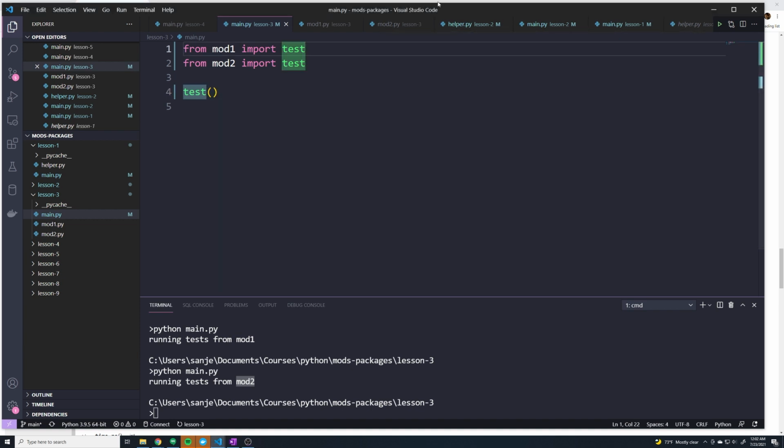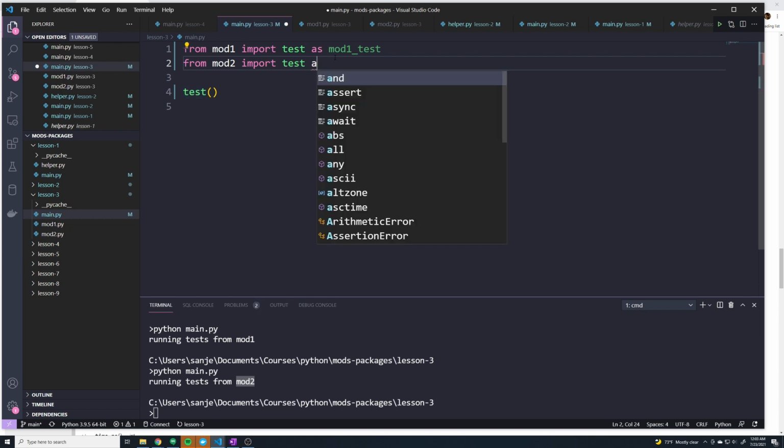So what I can do is say from module 1 import test as, and then we give it an alternate name. I'm going to call this mod1_test. And so it's going to import this test function into the global namespace, but it's going to rename it as mod1_test. And I'm going to do the same thing with module 2, although in this case, I don't have to change module 2 because we no longer have a clash.